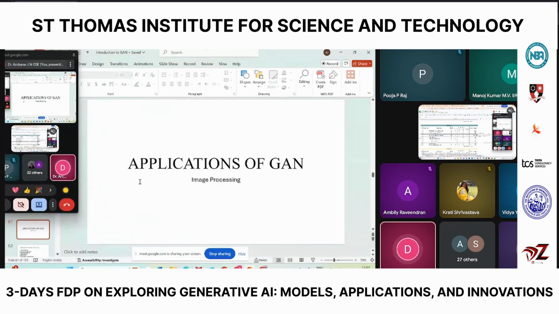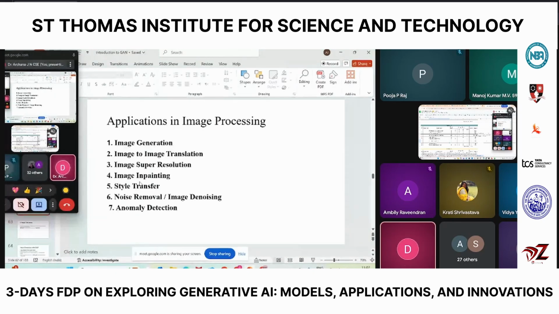Now, the applications of GAN in image processing. Only on image processing. These are the different image processing applications of GAN: image generation, image to image translation, image super resolution, image inpainting, style transfer, noise removal or denoising, and anomaly detection. These are the few image processing applications that I will be discussing.